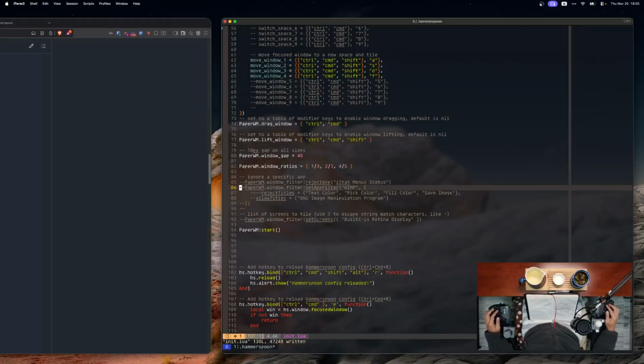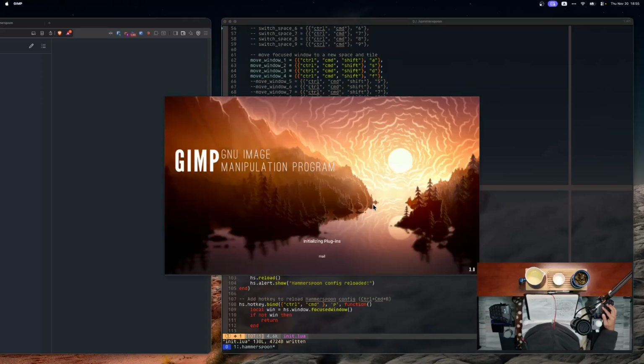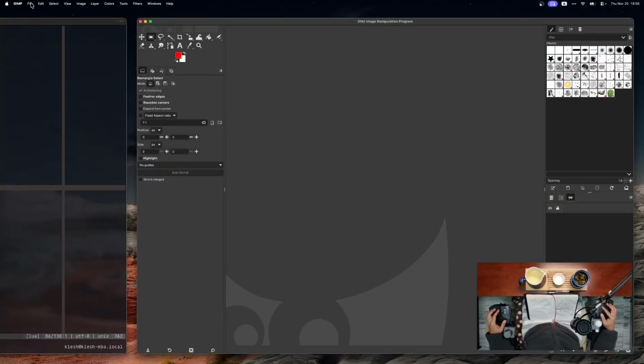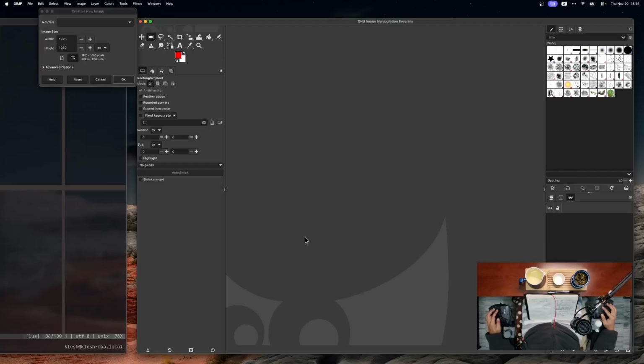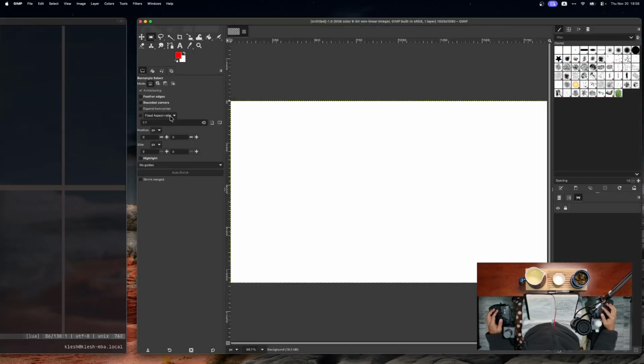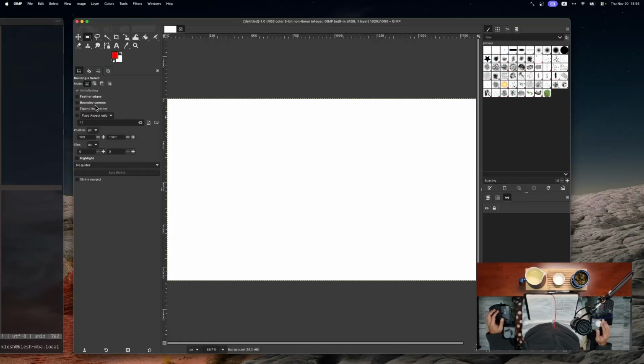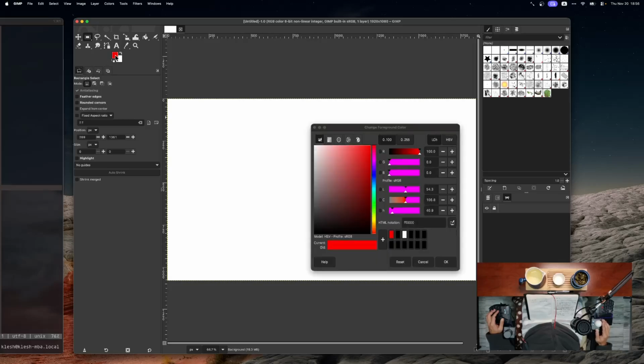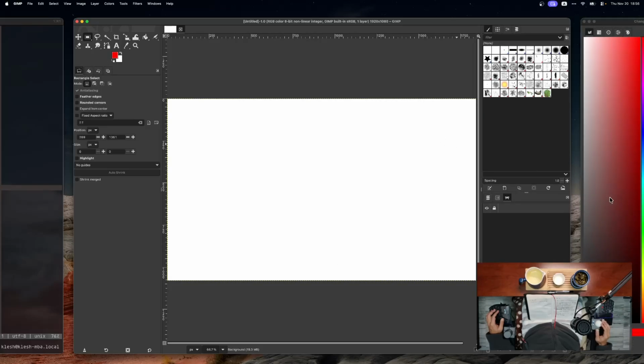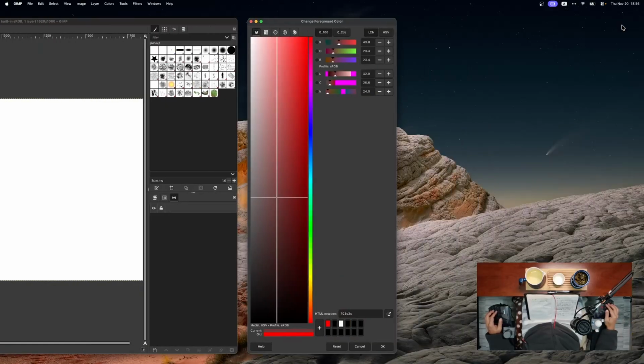To be concrete, I had some trouble with GIMP. Let me open GIMP to show you. The problem I ran into is, let me create a new file first. What happened was, if I were to pick a color, you will notice the window is arranged to the right. This makes no sense for color picking.